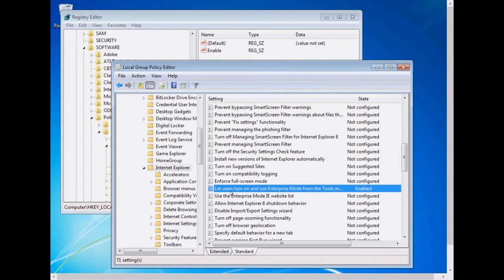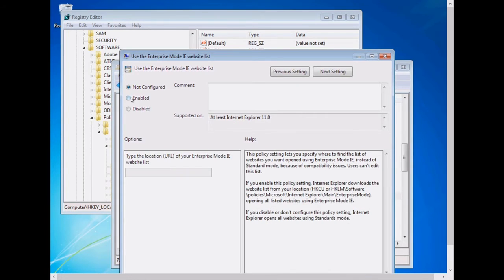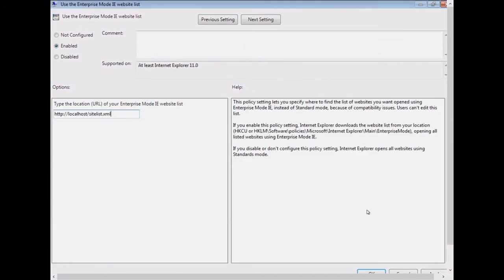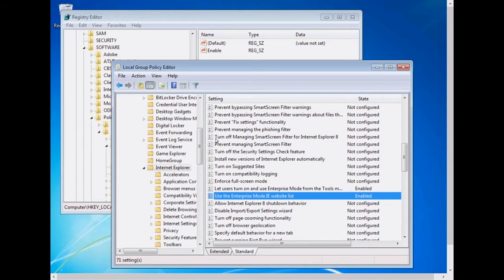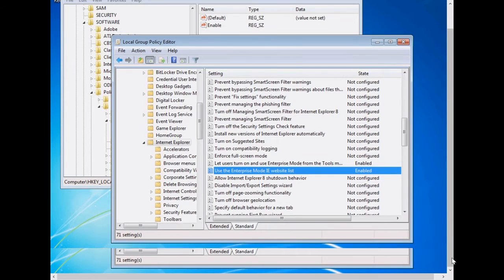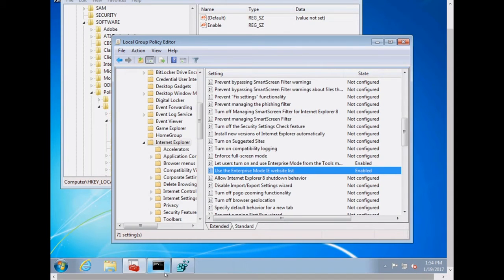All right, now let's go ahead and create the group policy that points it to the list. So I'm going to use the Enterprise Mode site list, enable this, and point it to localhost sitelist.xml. And then click the OK button. All right, and I'll go ahead and do another GP update for us.